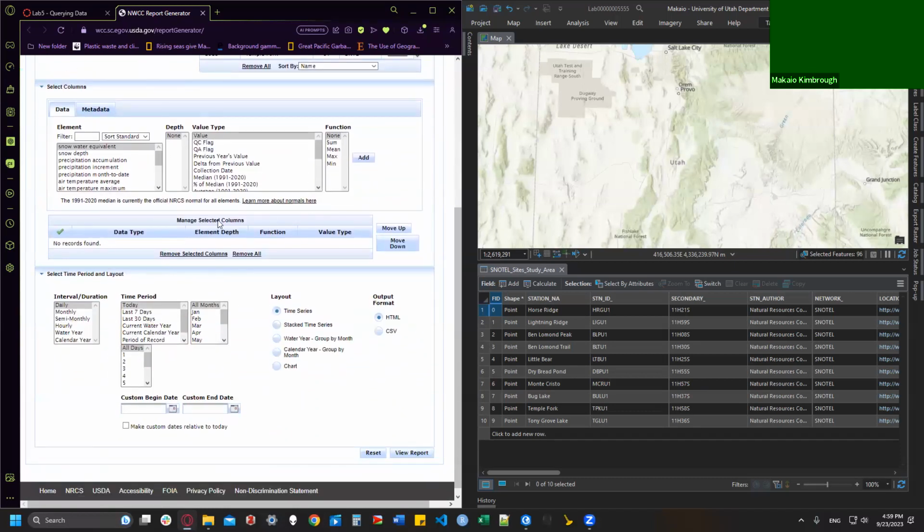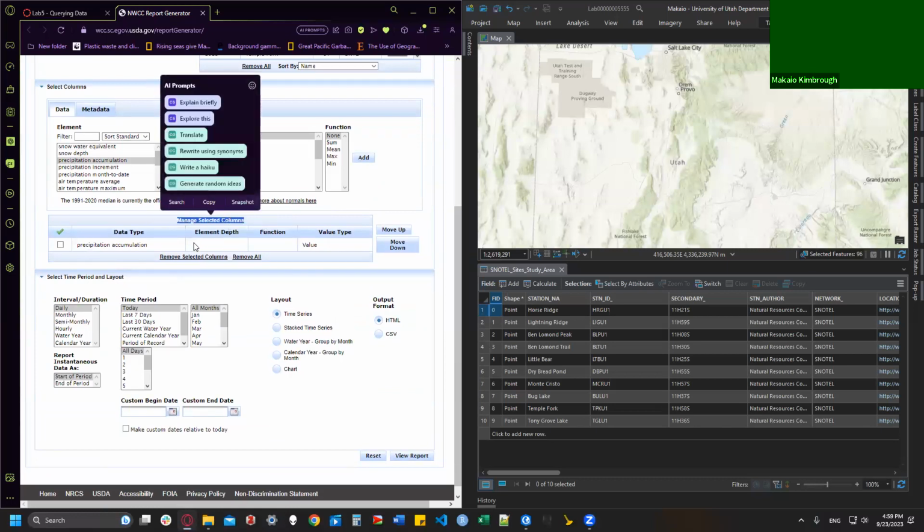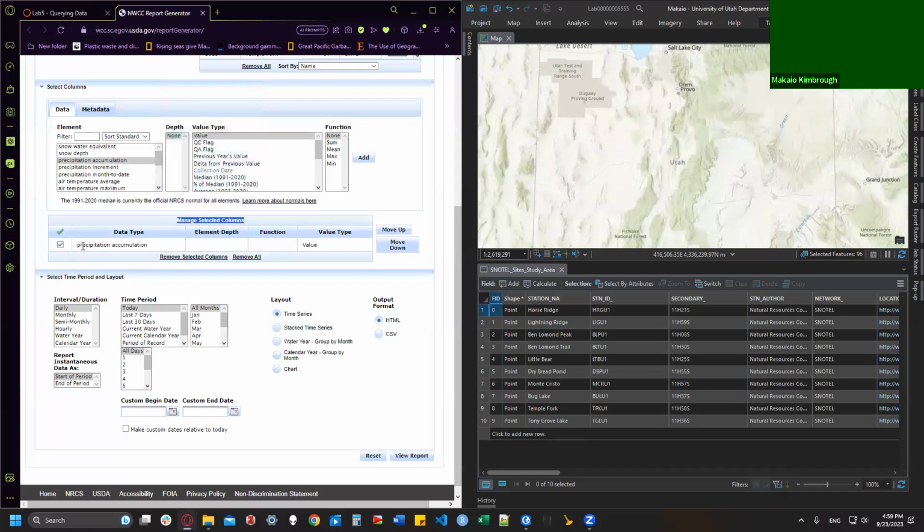And then we're going to move on down. So now we're in our select columns. We're going to select the precipitation accumulation, the third selection down from the top. We're going to leave our depth, value type, and function alone. And then we're going to make sure to hit the add button. Once we hit the add button, in the manage selected columns area, we should be able to select the precipitation accumulation box. And this is what's telling the website what parts of the data set we want to query.